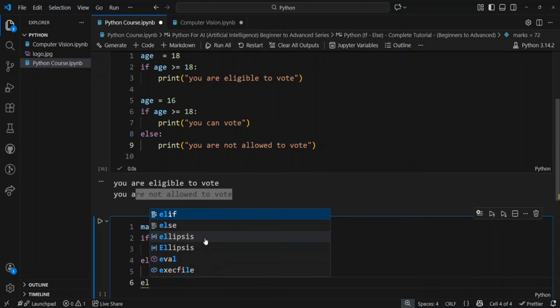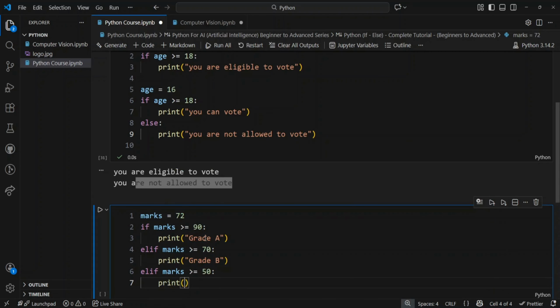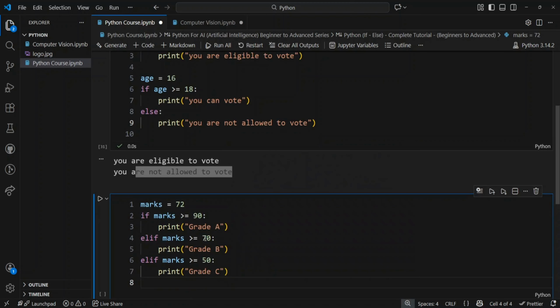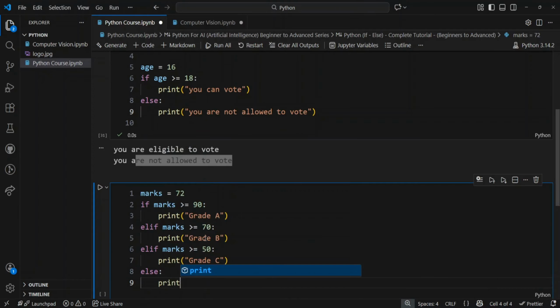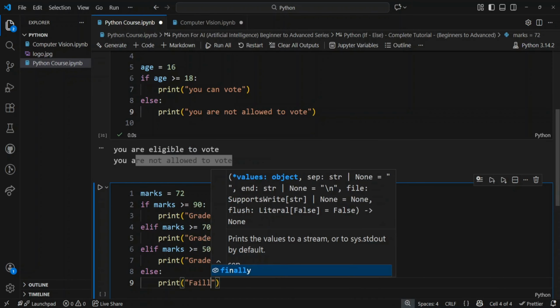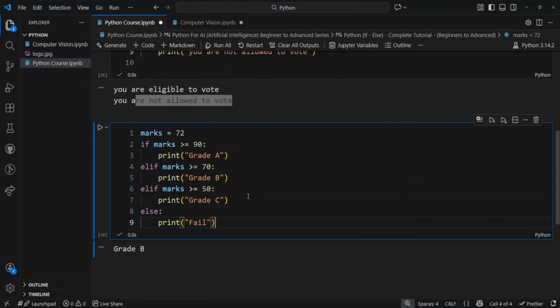Then we say elif marks greater than or equal to 50, print grade C. And then in the last we say else print fail. Now let's execute the code, and the grade is B. So Python checks conditions from top to bottom. As soon as one condition becomes true, the rest are skipped.